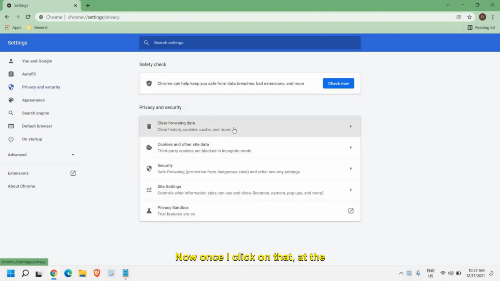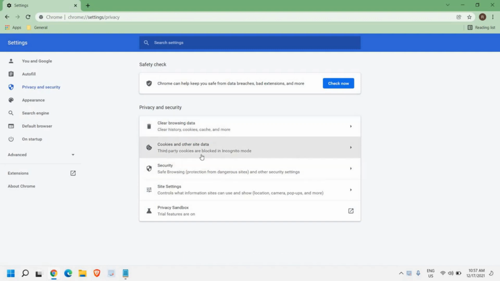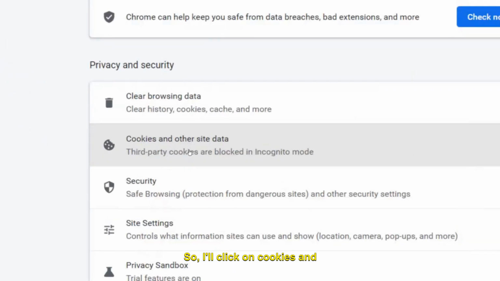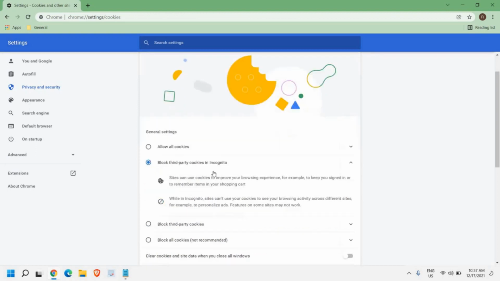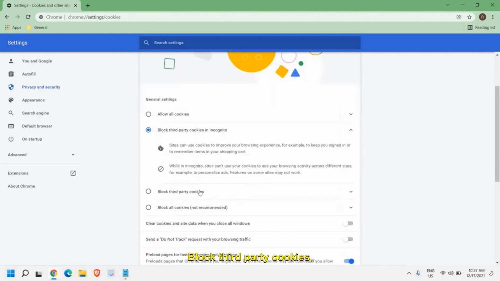Now once I click on that, at the right hand side we have clear browsing data and cookies and other site data. So I'll click on cookies and other site data. So once we are here, in general settings we have allow all cookies, block third-party cookies in incognito, block third-party cookies, block all cookies, which is not recommended.